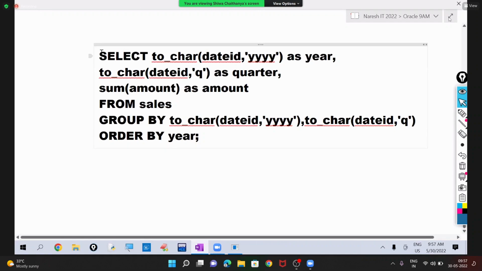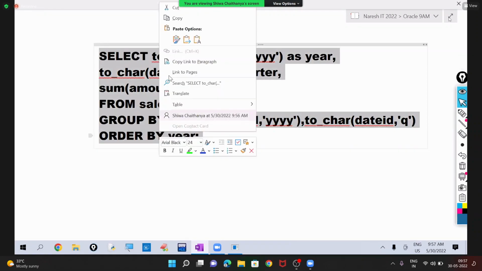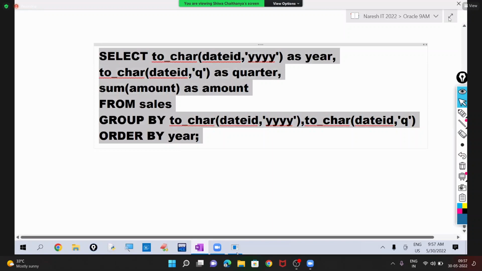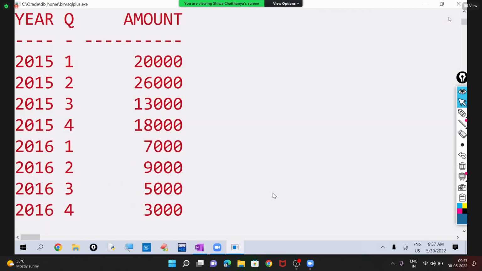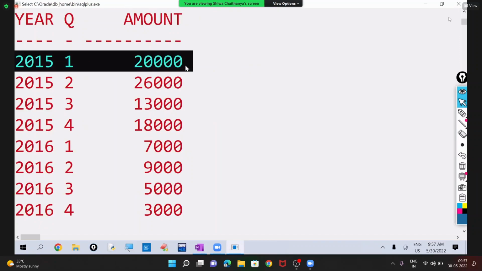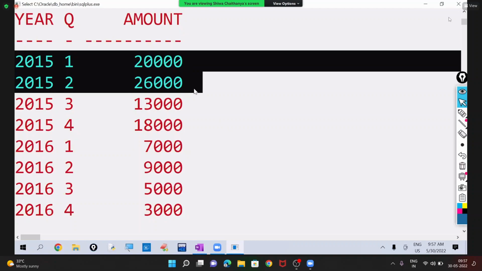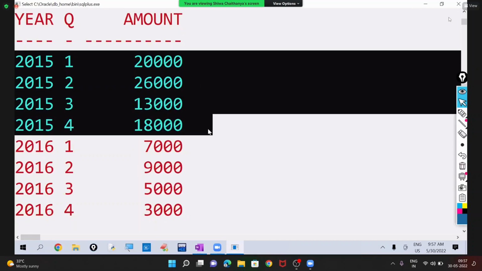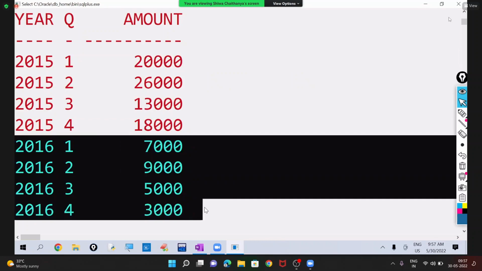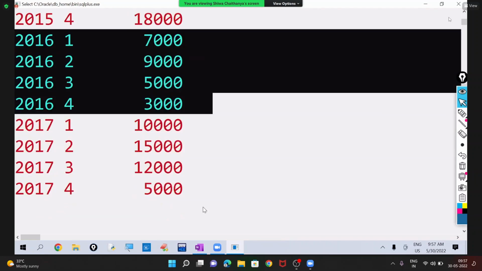So it gives year wise, quarter wise sales. Observe, in 2015, in the first quarter, how much amount collected? The 2015 second quarter, how much amount collected? In the 2015 third quarter, how much amount collected? The 2015 fourth quarter, how much amount collected? For each year, 4 quarters. Similarly, in 2016 first quarter, second quarter, third quarter, fourth quarter.